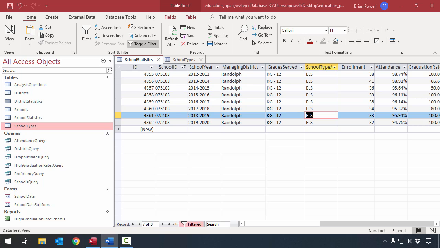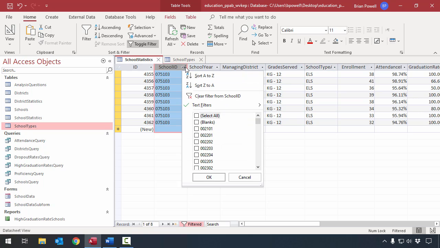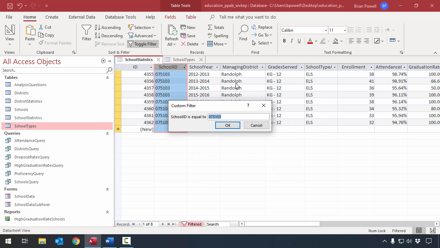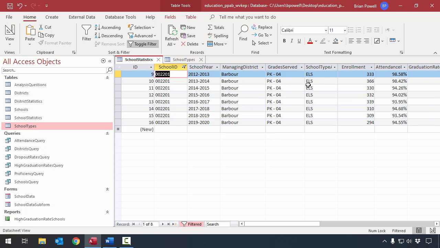The instructions now tell us that we're going to make a change for Belington Elementary in Barber County, and its school ID is 002201. So I'll go to the school ID, and I'm going to change my filter here, 002201. Right now, this is an elementary school, and we're told that we should enter a new code of AHS.